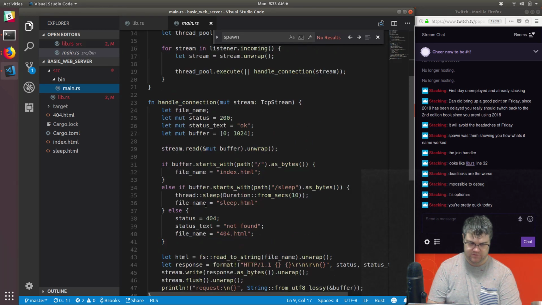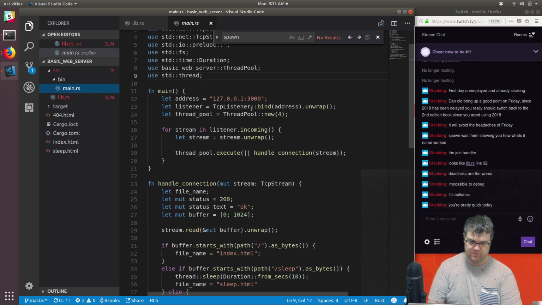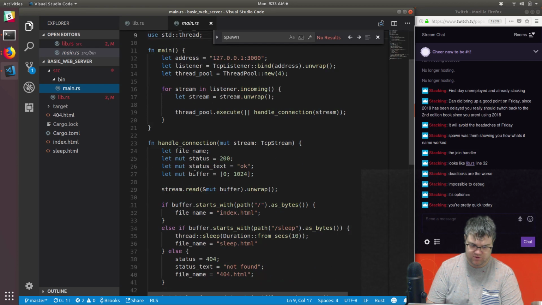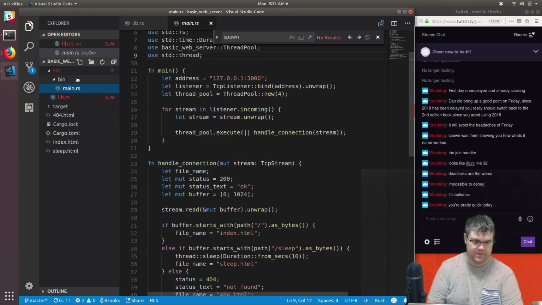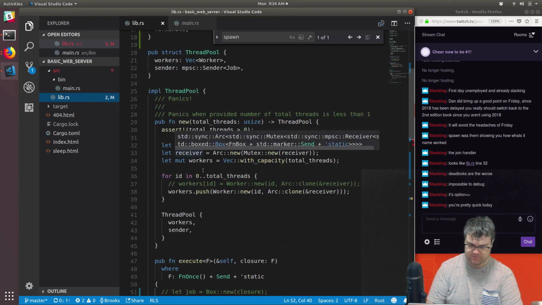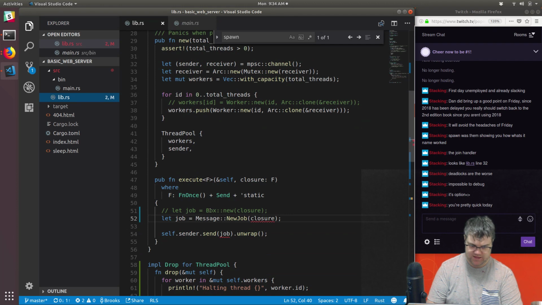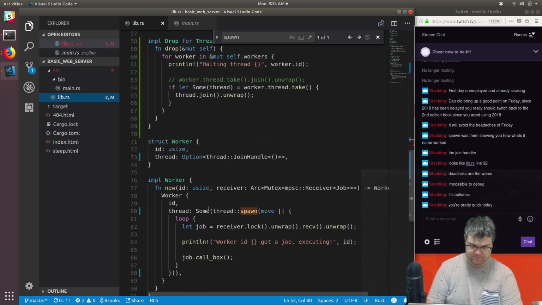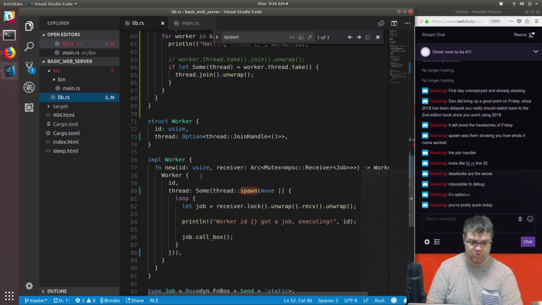Where's our forever loop? Bind address, ThreadPool, for stream in listener, unwrap, ThreadPool. No, it's not in main. It is lib.rs. Okay, so we have callbacks here, FnOnce. Well, this is calling it. Function callbacks, self.callbacks, it's just running that. Where's the actual closure? Where did I put that? Here it is. Okay, so impl Worker, thread, thread::spawn, move.